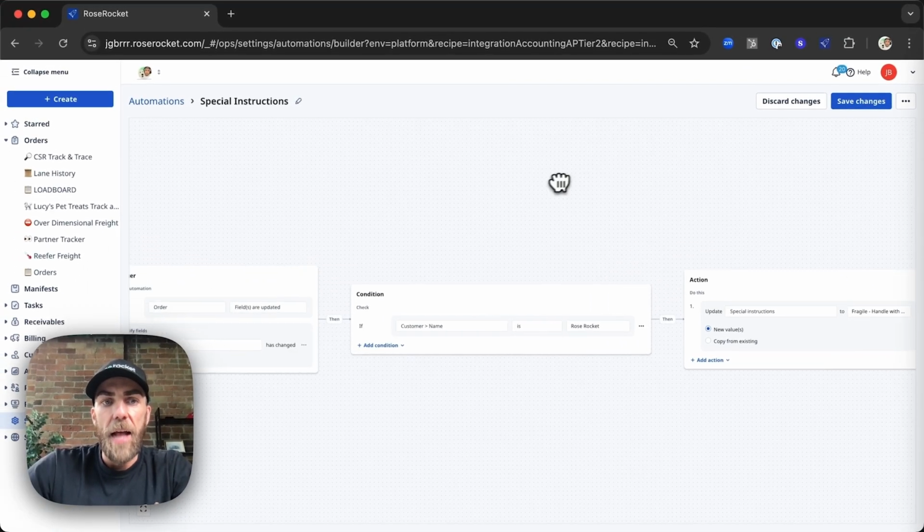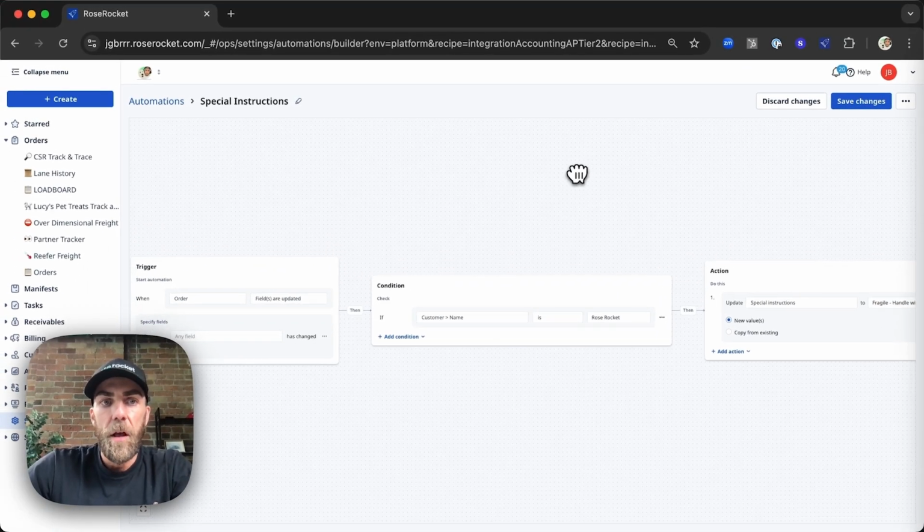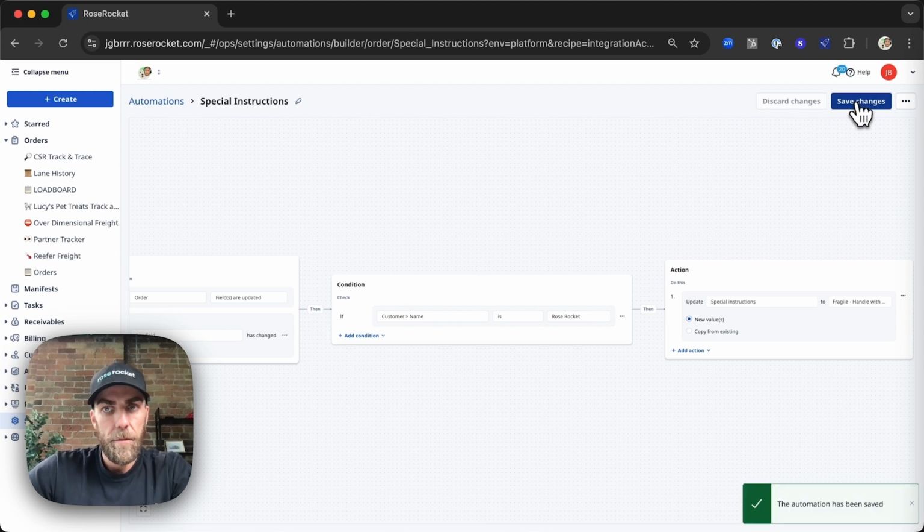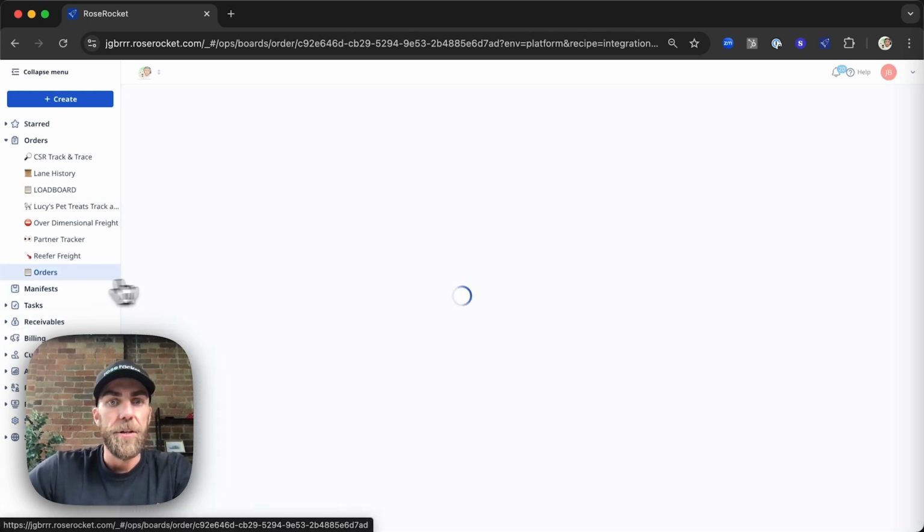So looking back at this automation to review, the trigger is when an order is updated. The condition is if only the customer name is Rose Rocket, and the action is to update the special instructions with fragile, handle with care. Once completed, we'll go ahead and hit save. Now that your automation is set up, let's go see it in action.